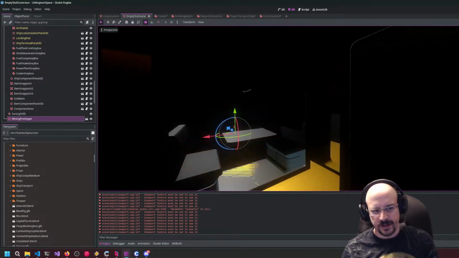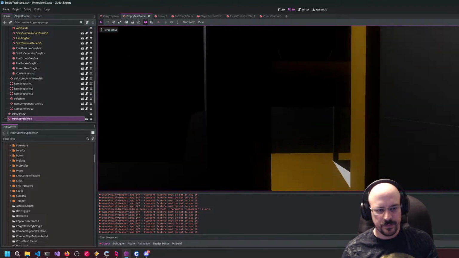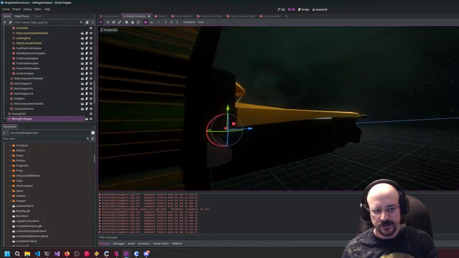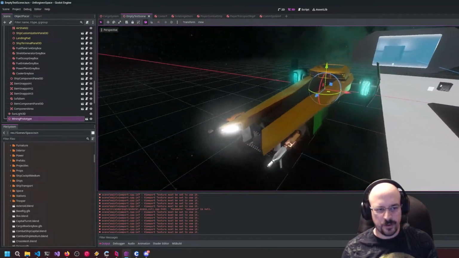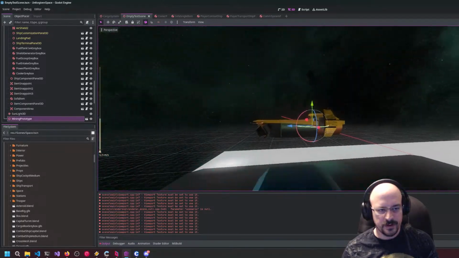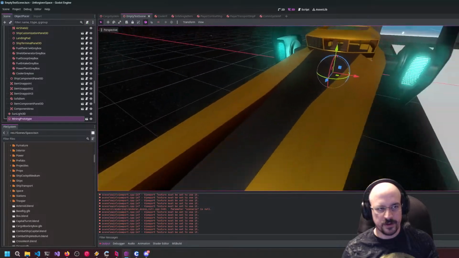No lighting here, but all the standard components and storage. So it's something a little bit bigger than our default trading ship, and something a little bit more fun, depending on what you're trying to do.